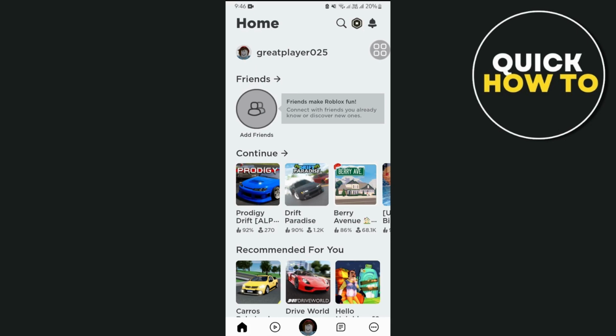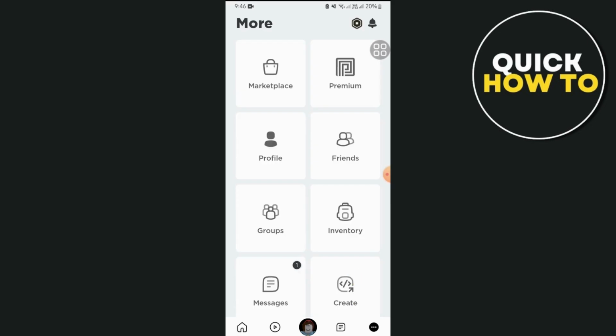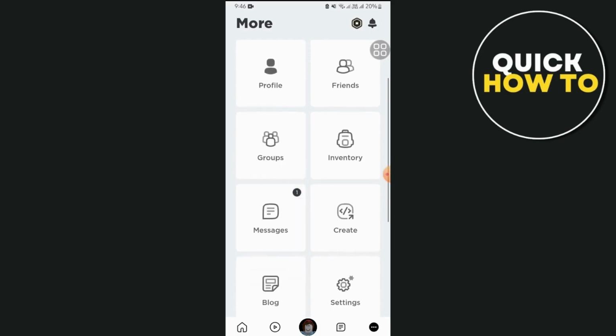Number 2. Once logged in, go to the lower right corner. Look for the three dots, then click. Number 3. Scroll and look for settings.